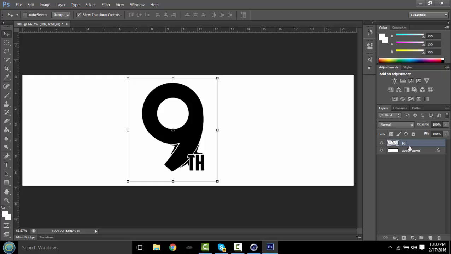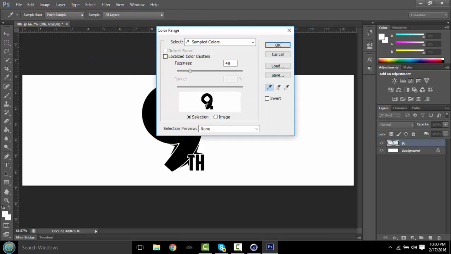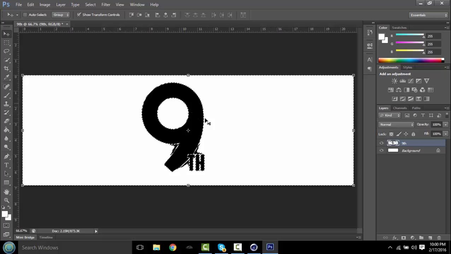Just click your logo layer, go up to select, go to color range, and then while holding shift just click the top of your logo, all the corners of it, and press OK and see what it does here. It just highlights it, so just press delete and it should delete the background behind it.